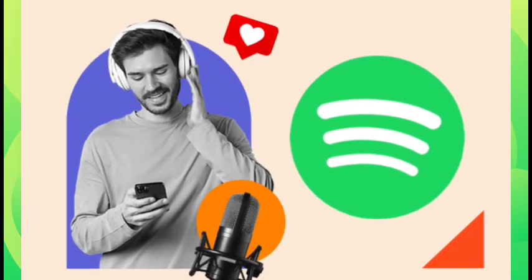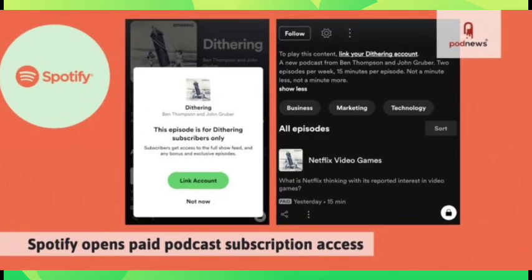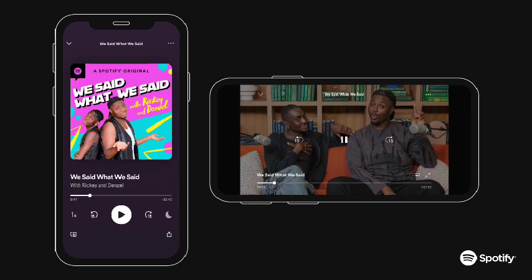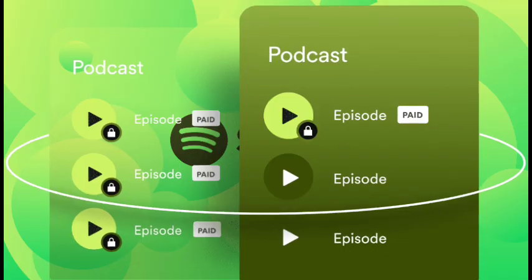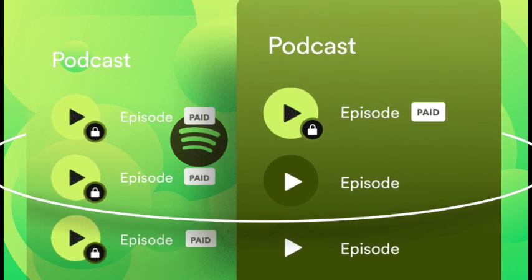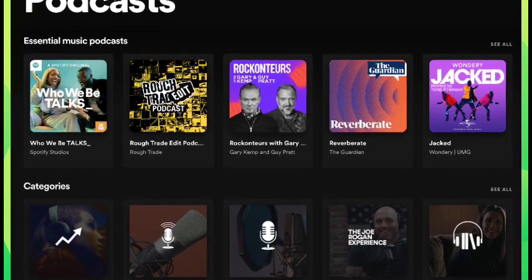2. Podcast subscriptions. This feature allows you to offer exclusive subscriber-only content to your most dedicated fans for a monthly fee. It creates a predictable income stream and rewards your most loyal audience members with premium content. This allows your most dedicated listeners to support you directly and help you continue to produce high-quality content.